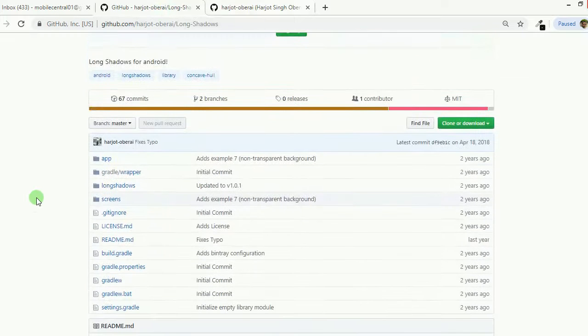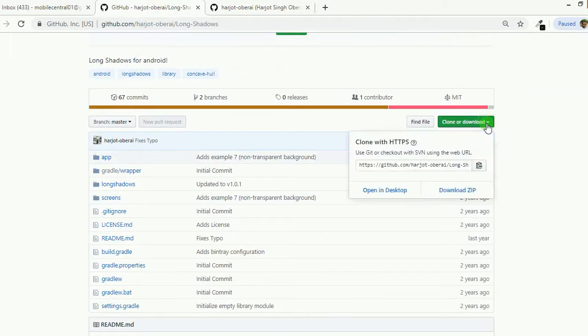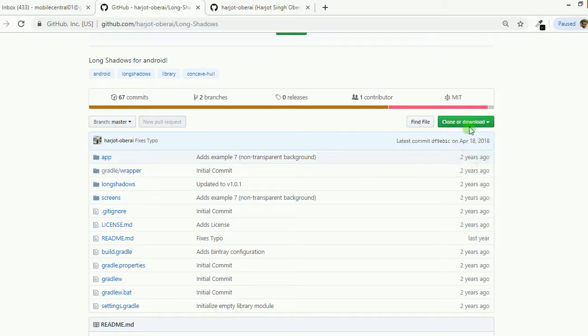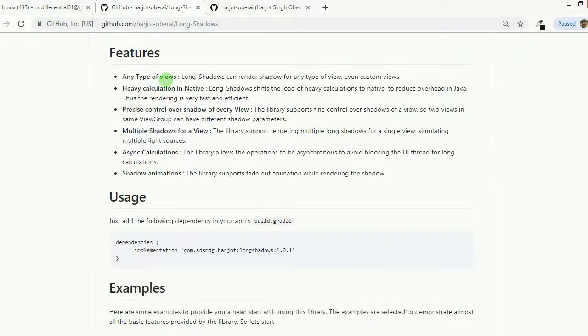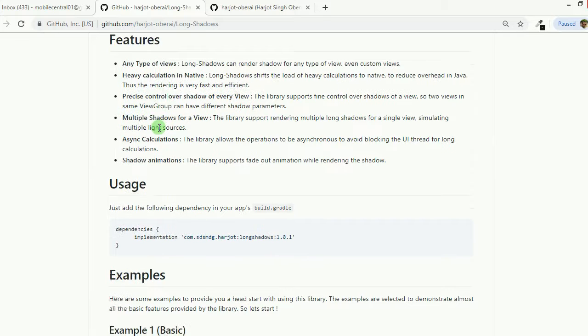As you already know, GitHub provides you the facility to download all the libraries, and you can download these libraries from this link here. Now let's talk about what this library can do. The features are these. Any type of view: Long Shadows can render shadows for any type of view, even custom views. Heavy calculation in native: most of the calculation is done in native, so reduced overhead to Java is ensured. Precise control over the shadow of every view: you can actually have precise control, and that we will see later, that you are given the power to change the way the shadows should look. So there's a lot of customization possible.